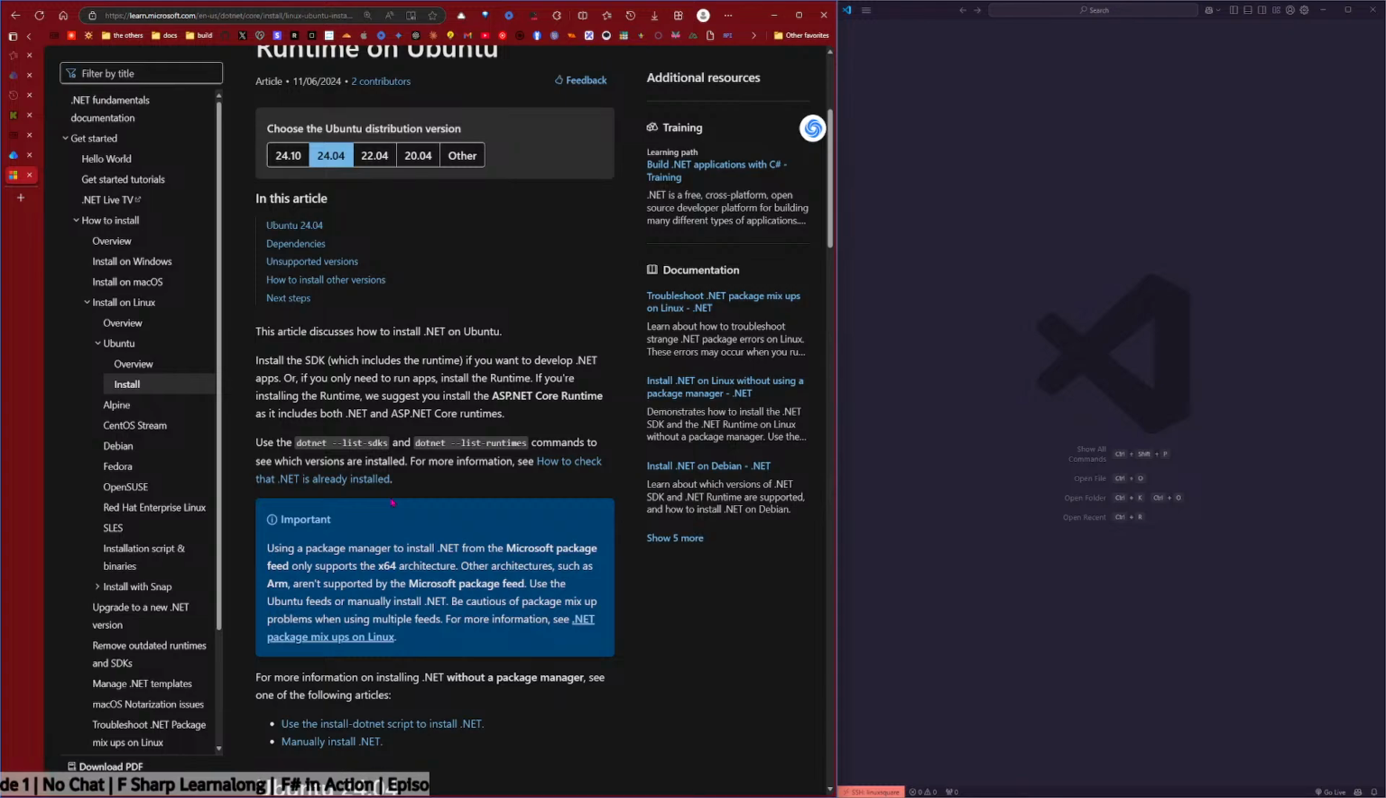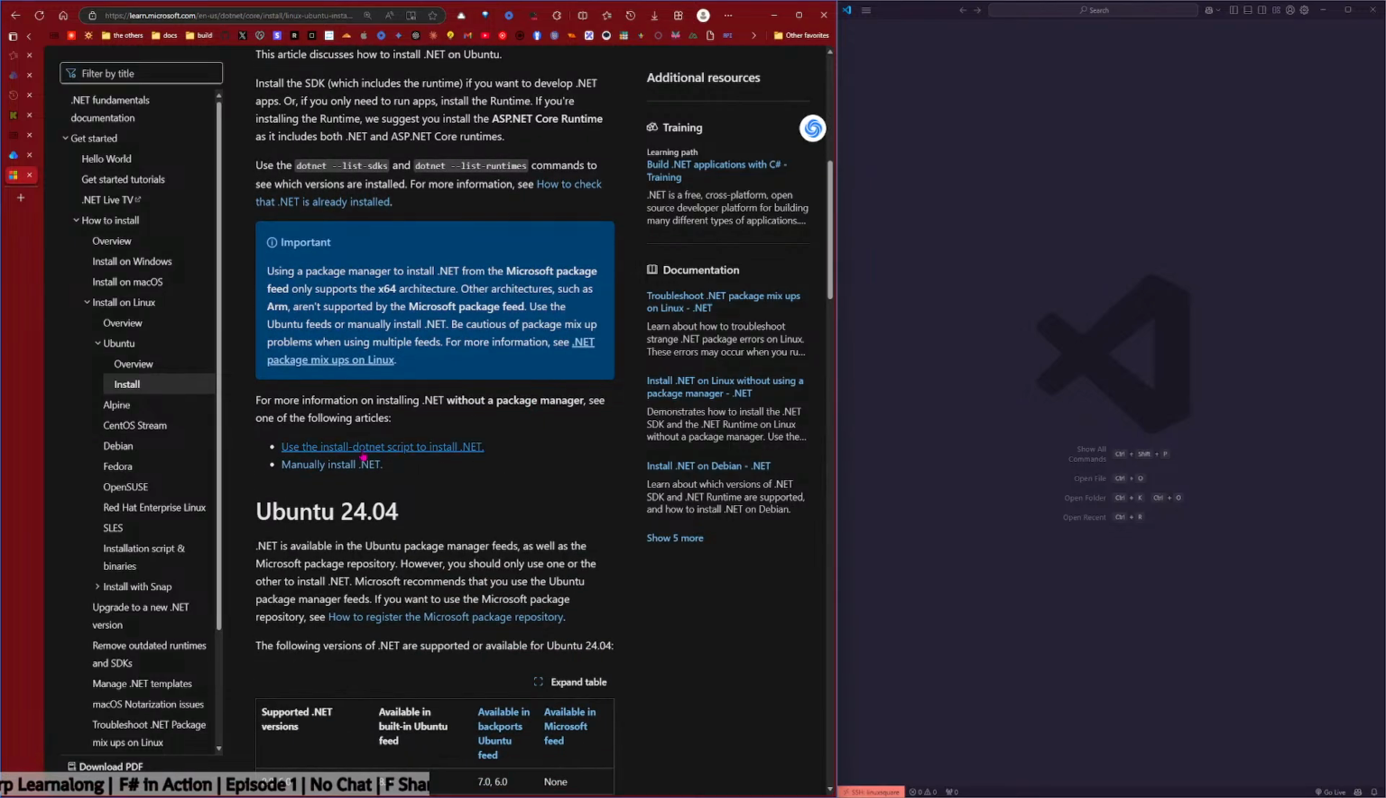Install the SDK, which includes a runtime if you want to develop .NET apps. Okay, so I want the SDK. Without a package manager, see one of the following. Using a package manager to install .NET from the market.